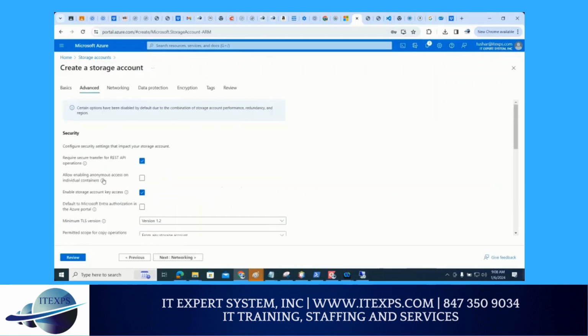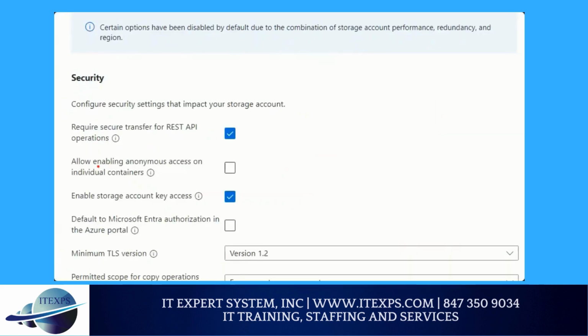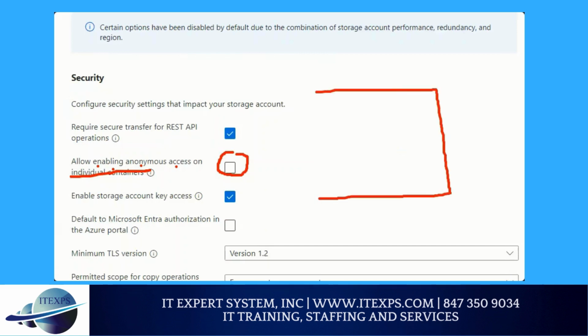So first of all, let's go to advanced. Now, here you can see there is one thing I want to make public. Here you go, read this: allow enabling anonymous access on individual containers. Allow anonymous access. So what happens is the storage is like the container. Please pay attention. The storage is a container. Do you want other people to come and access this? If you do that, there is a possibility, but when you do it, doesn't mean everything will be accessible.